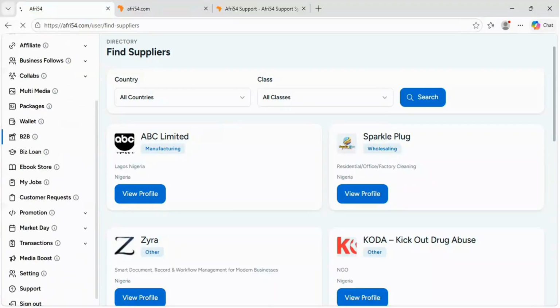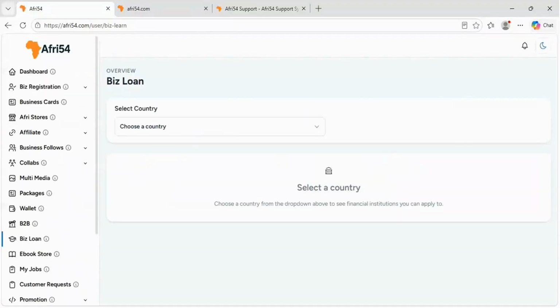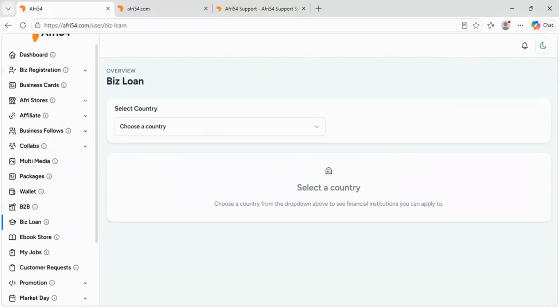Then business loan. When you click business loan, it is not Afri54 that is granting the loan. For example, if you need a business loan, you select your country. Then under your country, you see all the financial institutions that are offering business loans and what they charge. Then you see the link to their websites, where you can actually see all the details. So we are connecting you. It is not as if we are the ones offering the loans. So that is that about that.